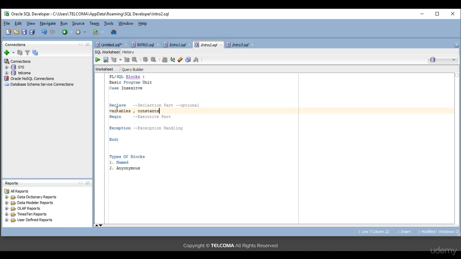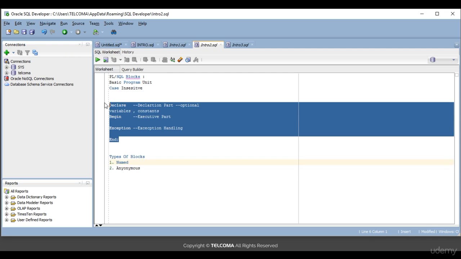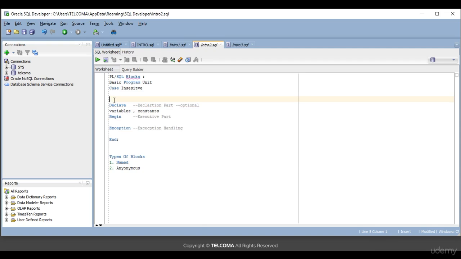There are different types of blocks. We differentiate them into two parts: named and anonymous blocks. What we have discussed above is the anonymous block. It doesn't have any name, and it is not saved inside our database. So I have to declare it every time, then run it, then I get the result.